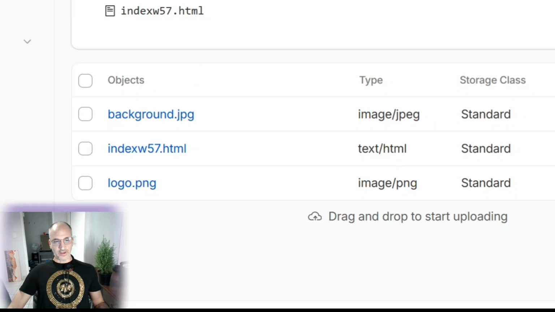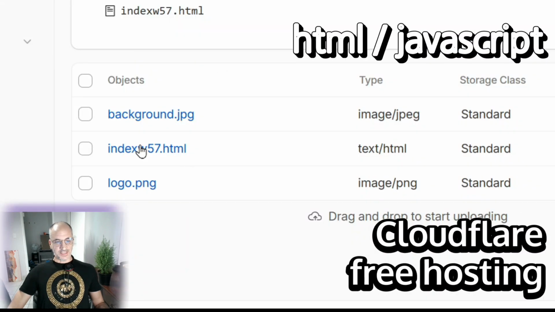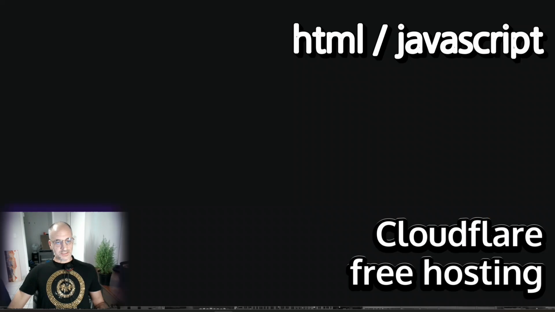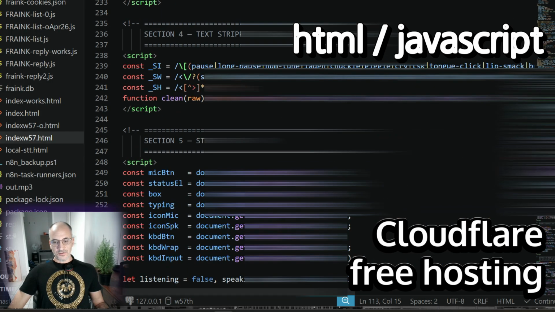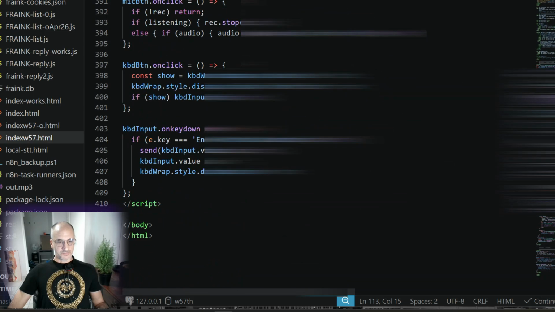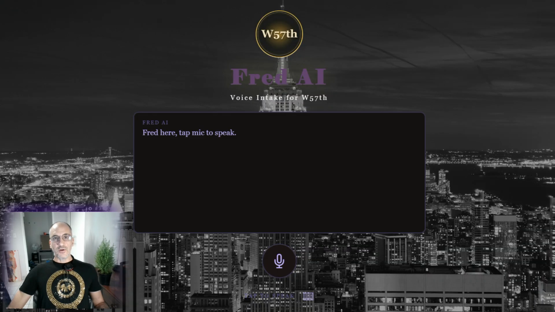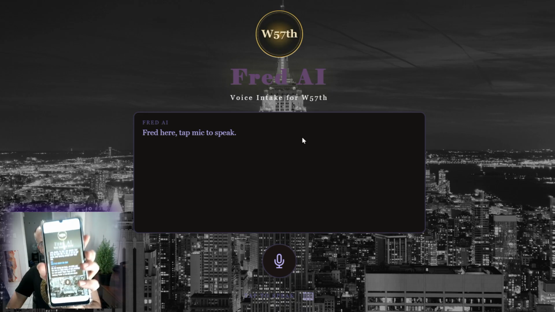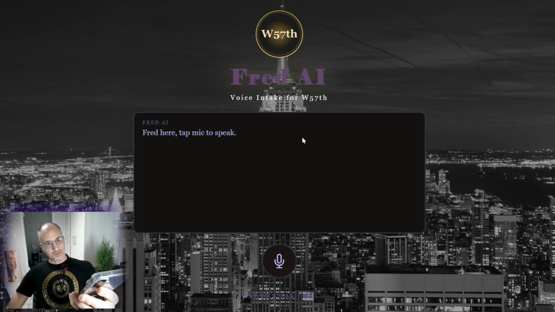on Cloudflare. This is a free account. This is the index West 57th. It's simply an HTML file with JavaScript embedded. It's 400 lines, and it generates the web UI here to interact with Fred, which I can also access on my phone. So let's see what he's up to.